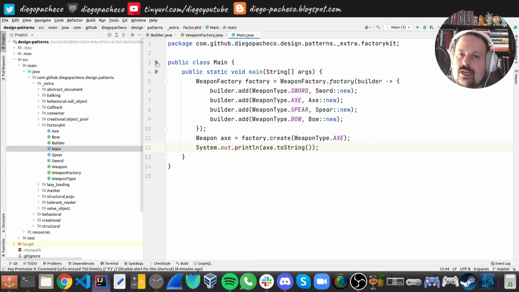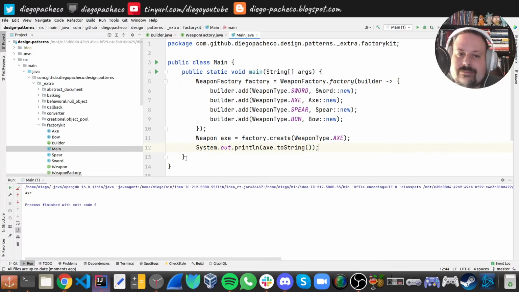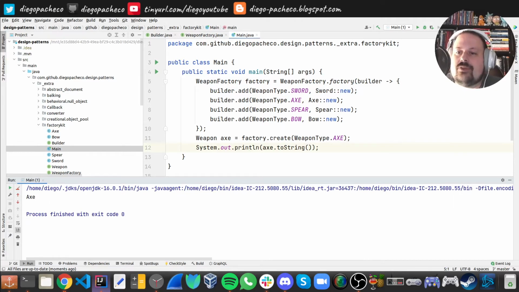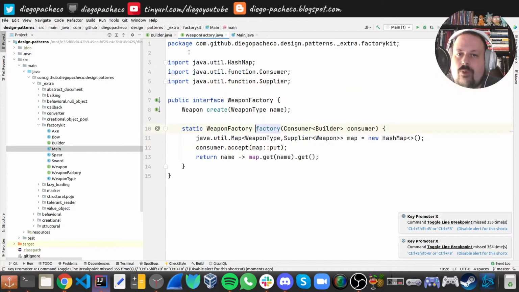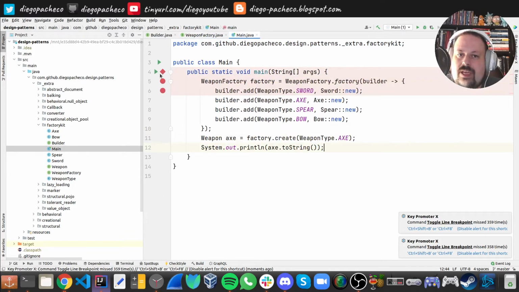So first, let me run. If it's working, then we can debug, so it helps you to wrap your head around this. There you go, X, right? So it works. Now let's debug. I'm gonna put some breakpoints in some weird positions just to make it easier to understand what's going on. Okay, right. So let's go there.